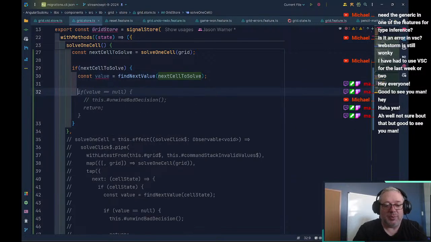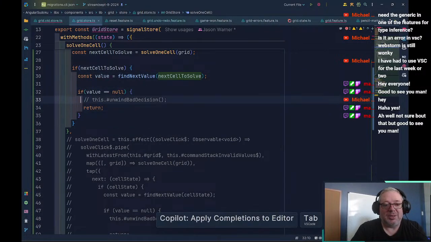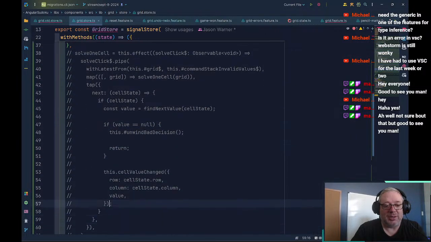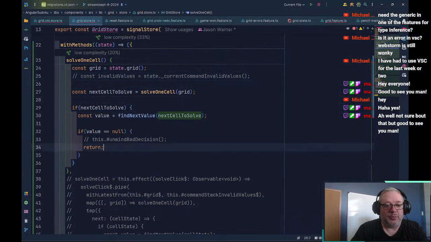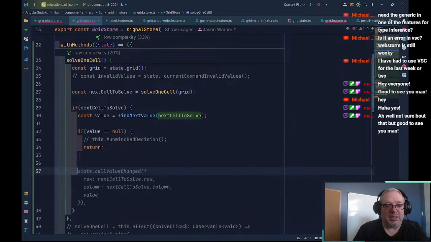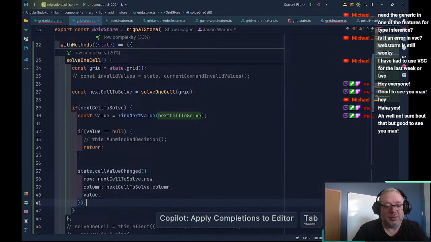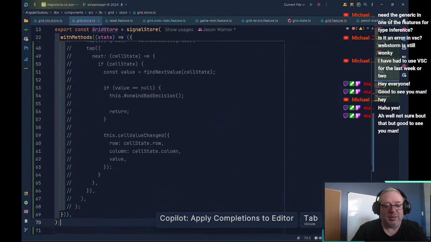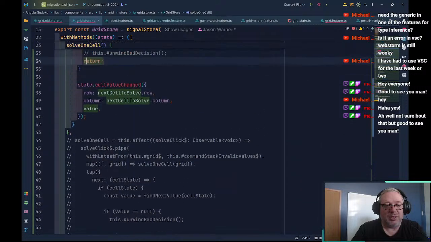So here we're also going to say, hey, if the value doesn't, and it's nice that Copilot recognized I need to comment that until I've got it. And otherwise, we're just going to update our state. Cell value changed, I think.